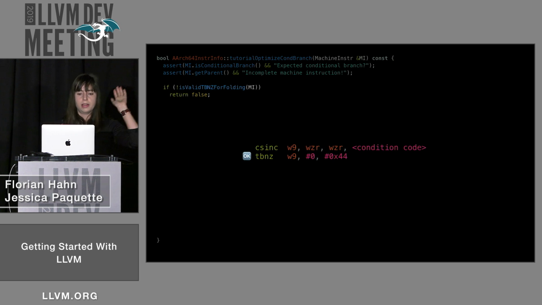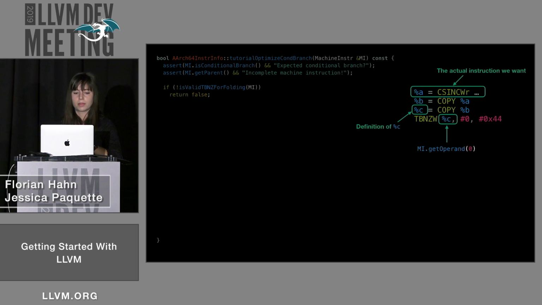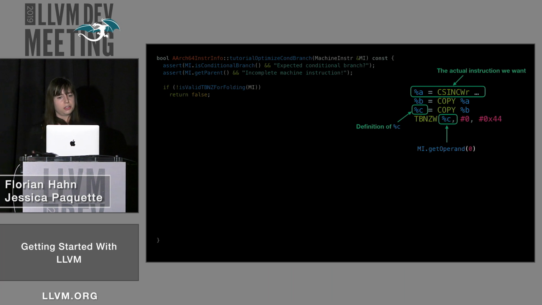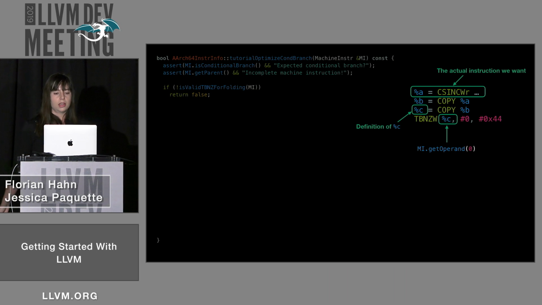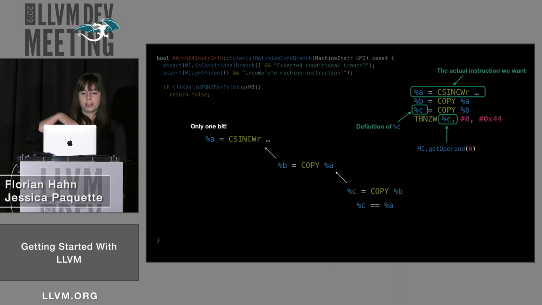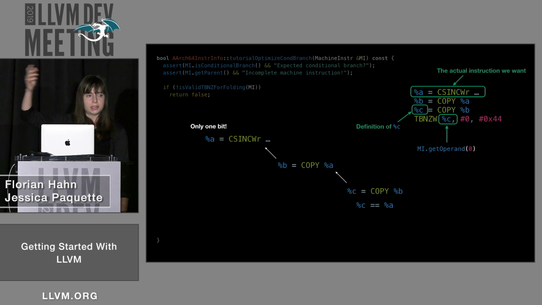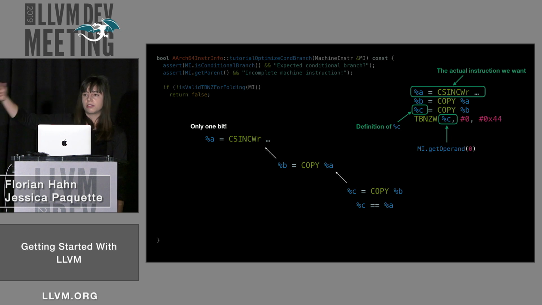We got the TBNZ. Next up, let's find the CSINC. So we have these def-use chains like before, but something that can happen in MIR is you can end up with these copy instructions. Copy instructions can get in the way when you're walking definitions. But the thing about these copies is that any CSINC that we want to optimize here is defining only the 0th bit. So it doesn't matter if we copy this around, even between differently sized registers, because the value is going to be exactly the same at the end of the copy chain.